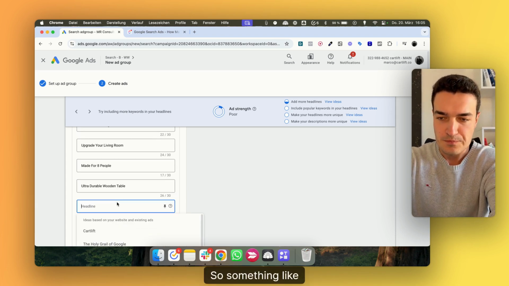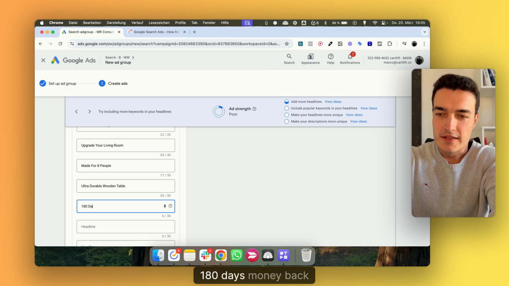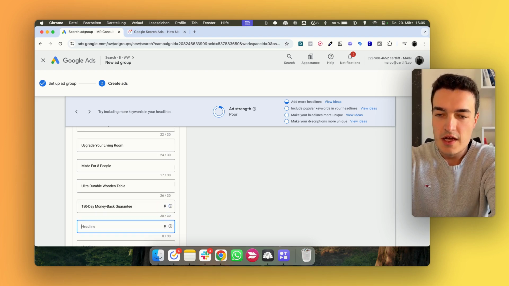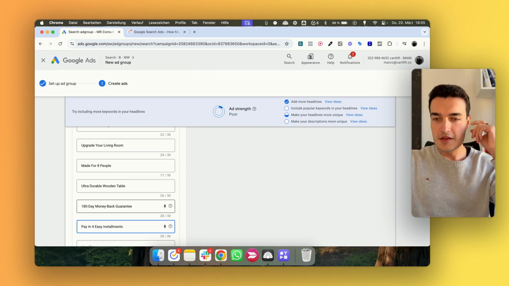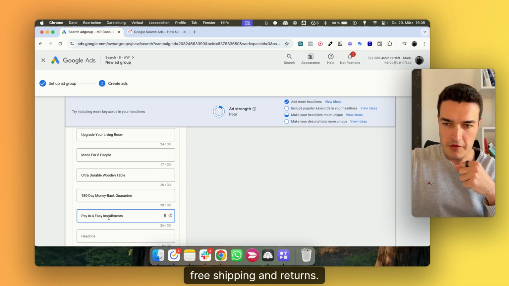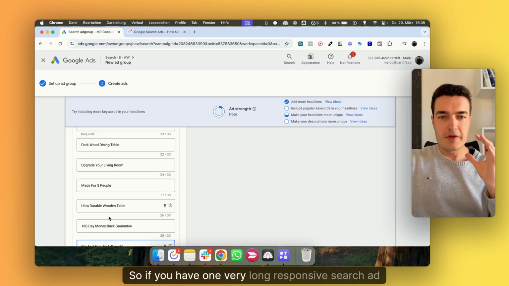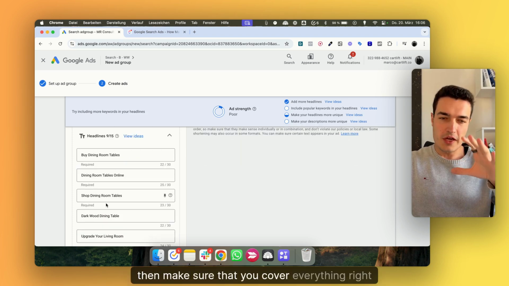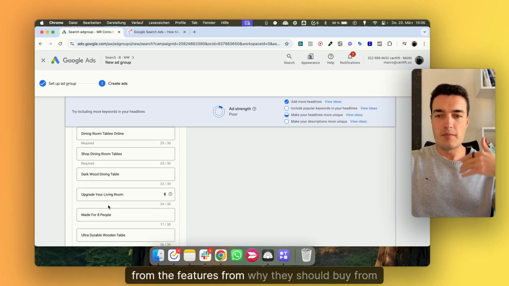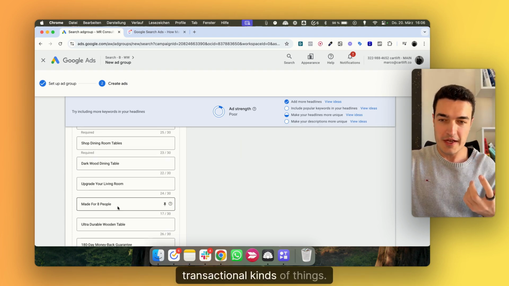So something like 180 days money back guarantee. Something like pay in 4 easy installments. Something like free shipping and returns. So if you have one very long responsive search ad with a lot of headlines, then make sure that you cover everything, right? From the features, from why they should buy, from transactional kinds of things.